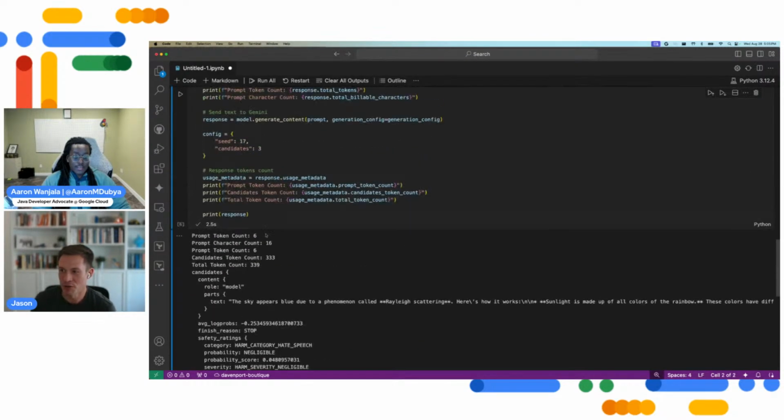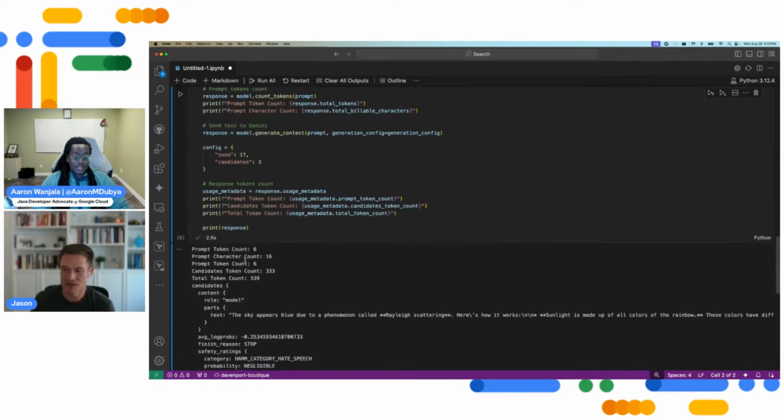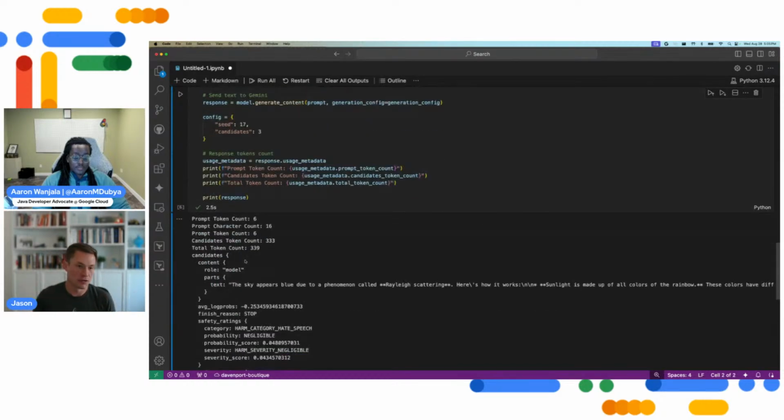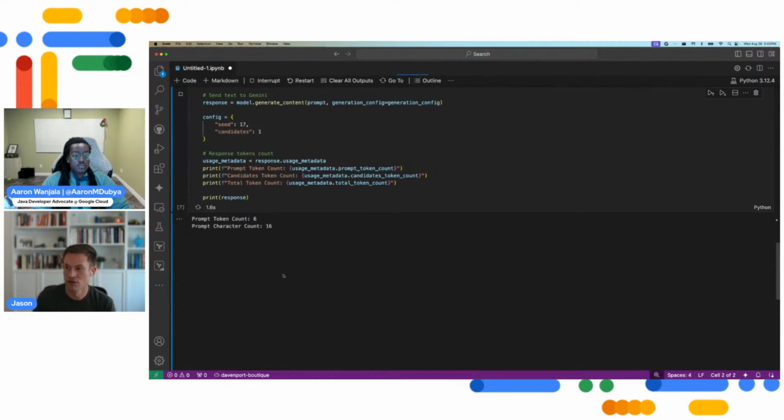Cool. So you can see here, when we start to think about it, seed is obviously going to be driving some of our determinism, but I could also change my candidates. We can see here I've set 3. Let's see what happens if I just set it to 1.